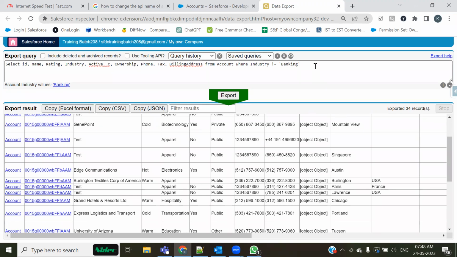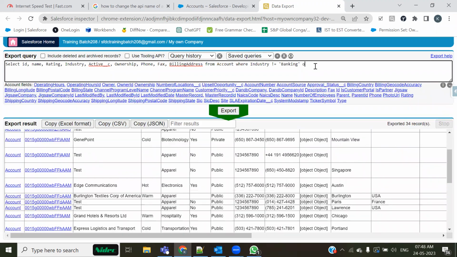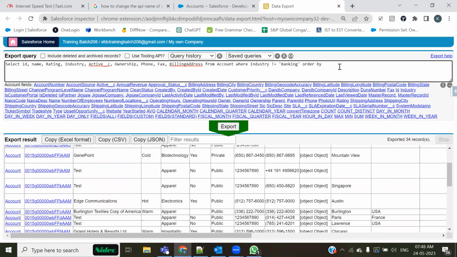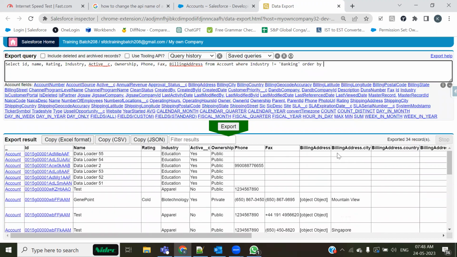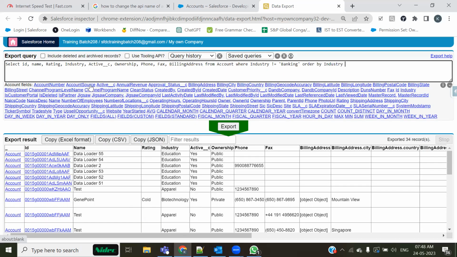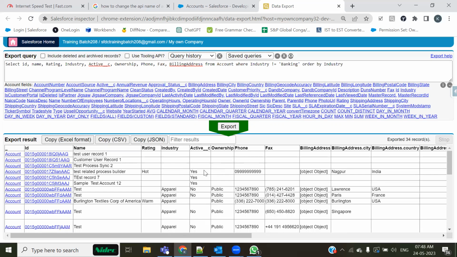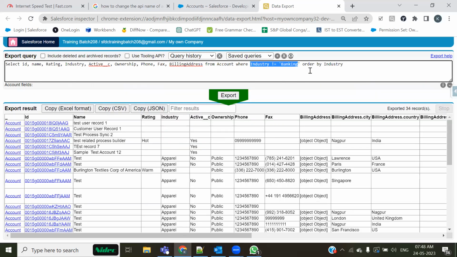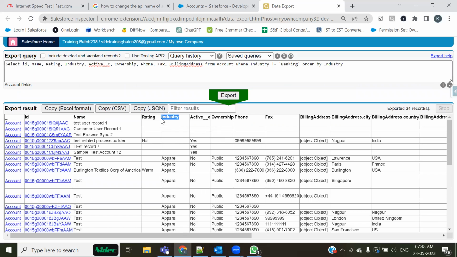And for example, if you want to arrange them in ascending order, what else can you do? Order by. Order by is used to arrange them, right? You can arrange them by name, or maybe by the value of industry also. So see what happens when I fire this query. All those account records where the industry is not equal to banking have been listed, and they are arranged in ascending order based on industry. It's not based on name.